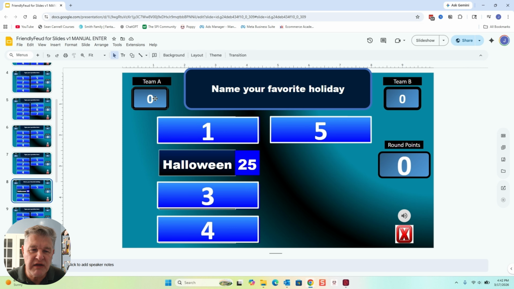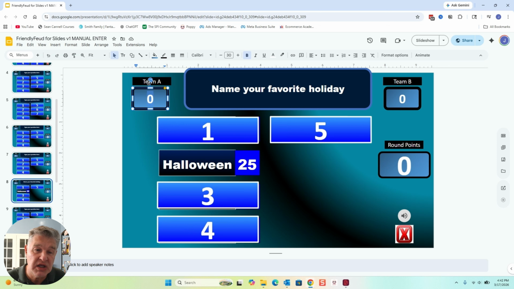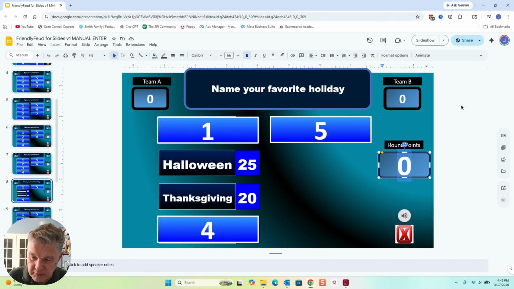Now, if you want to keep score through each round, you can type in, as each team earns points, you can type the score in, and then you can update them each time. The round points are how many points were earned in the round. So, like if I had this one gone, this would be worth 45, right? So that's something you can do if you want to do it in the presentation. You can keep track of the points like that, or you can keep track of points outside of this, like on a whiteboard or a flip chart or on a piece of paper, however you want to do it.